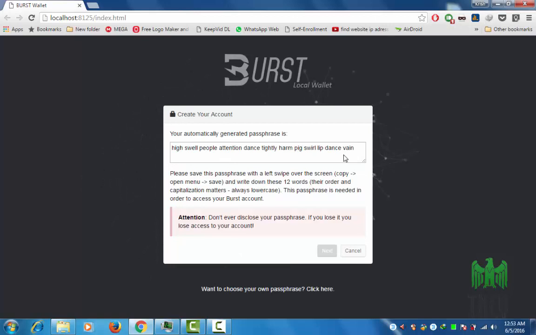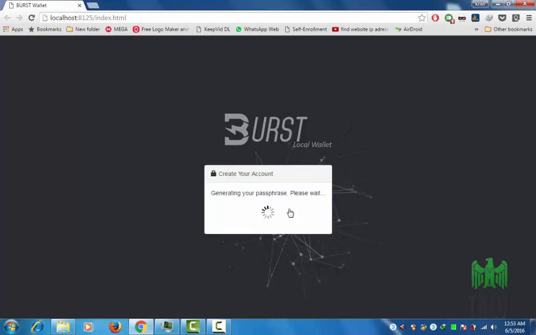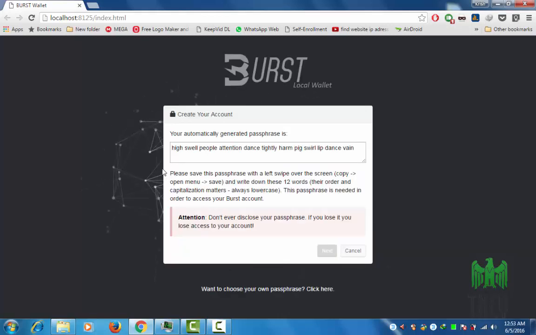Now that we have completed the installation, when you first open the Burst local wallet, you can see this screen. It would ask if you are a returning user or a new user. If you are a new user, click new user. Then it will redirect you, generating a password for you.